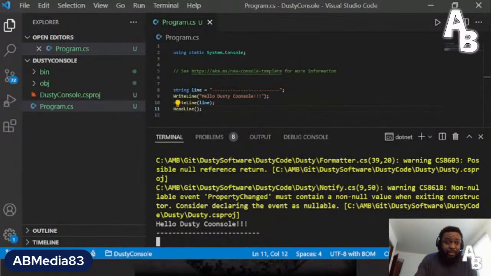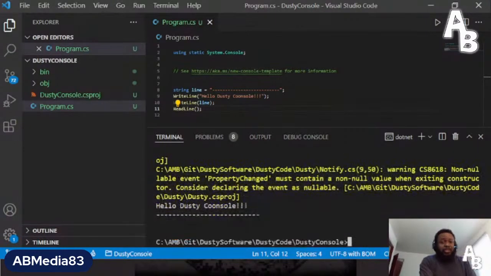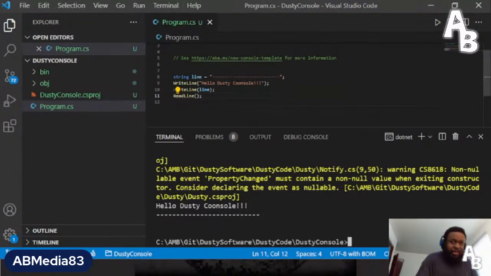And there's the program. Hello, Dusty. And the line right there. And actually, we got a little interaction. Press enter, and we just exited our program. That's what the read line is for. And I hope y'all can see that pretty well. And this is our first program.